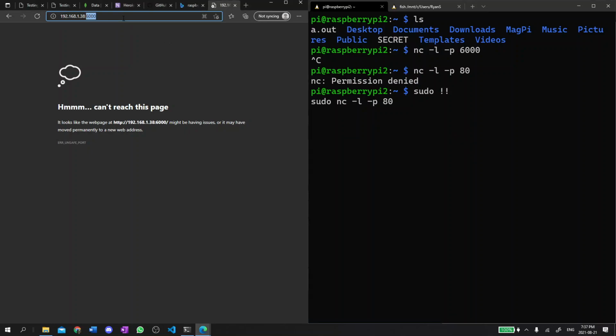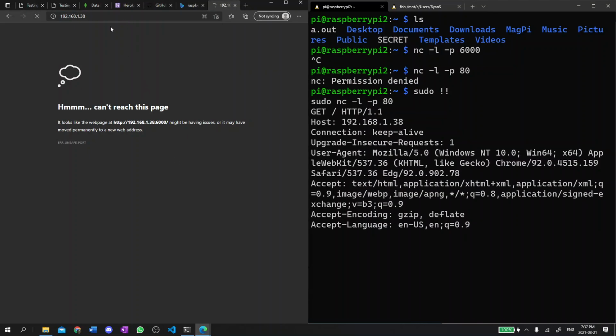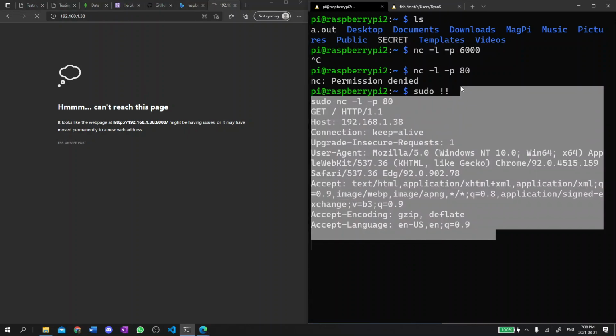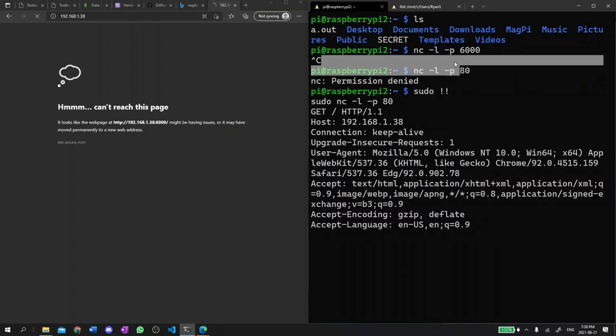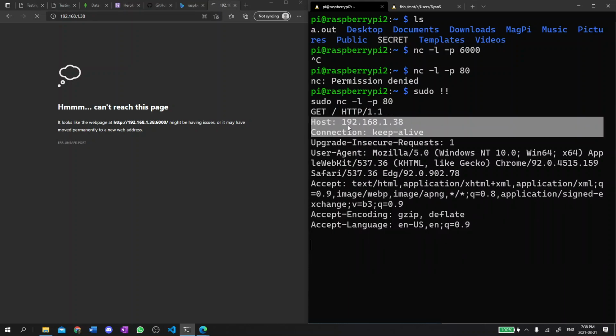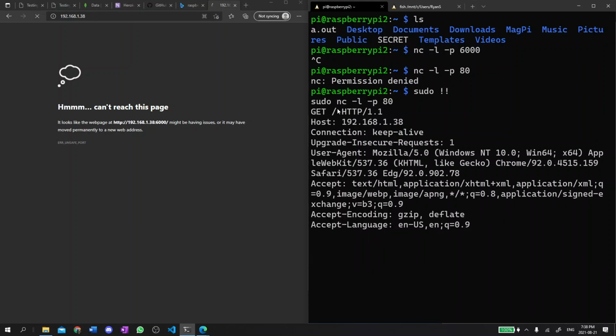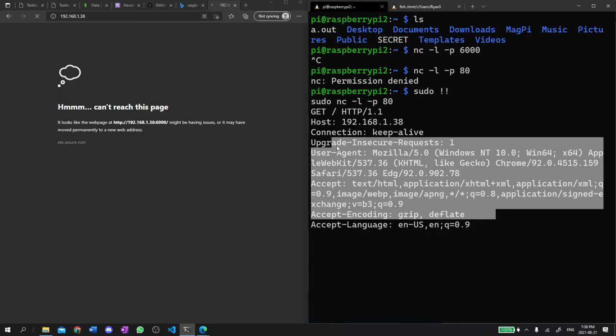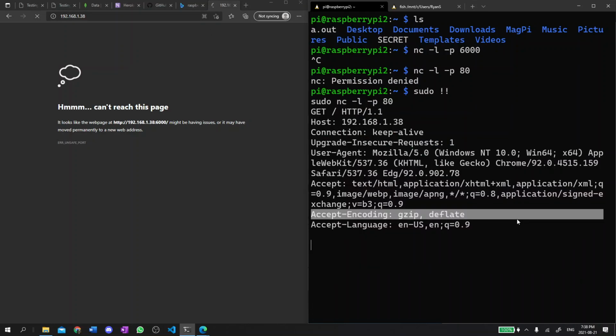Let me try that again, but on port 80. Yeah, so pretty much I made a request to port 80, and I feel like it's probably due to some firewall settings, but pretty much I made a server on port 80, and I tried making a request to it using the browser, and it made an HTTP request. So it tried getting the slash or root, and it just sent a bunch of data in the headers.